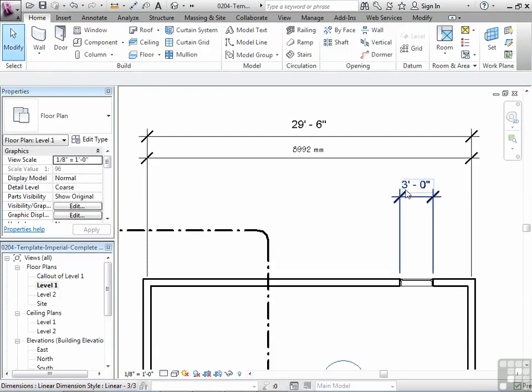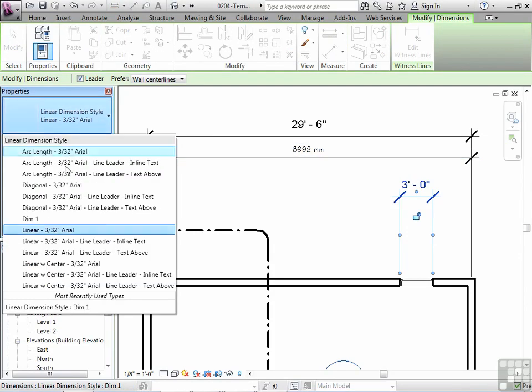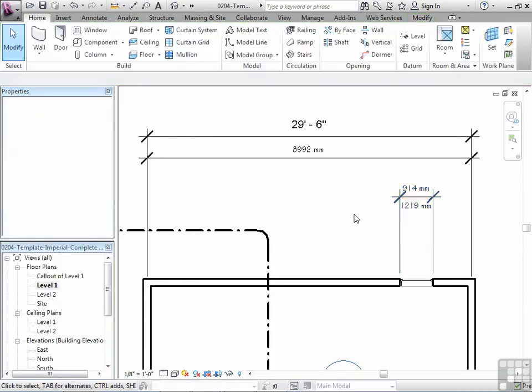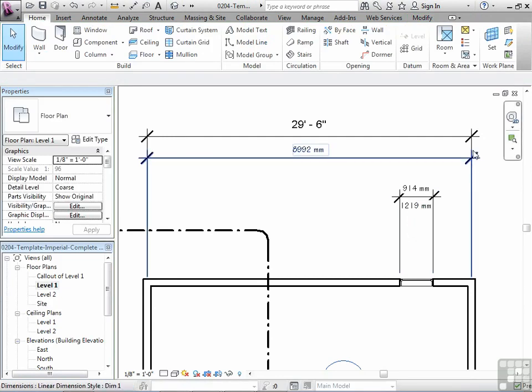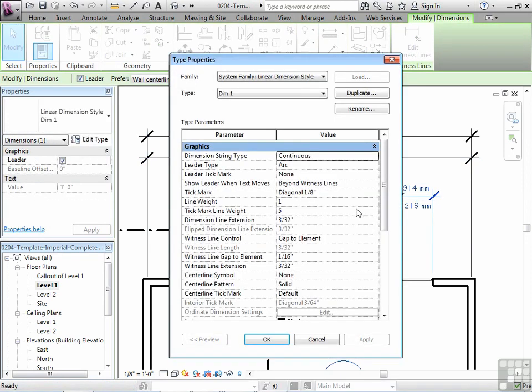Now it didn't show the opening height on there. Why? Well, first of all, that's the wrong dimension style. So let's change the dimension style. So I've clicked on it, then I go to dim 1. Now it shows up. Now I'm noticing the ticks are quite large. We want to change that. So let's just click on this, edit the type, and let's change a bunch of these things here.